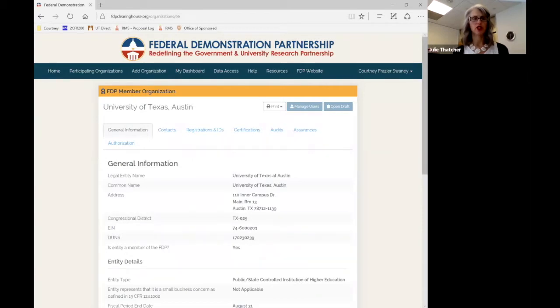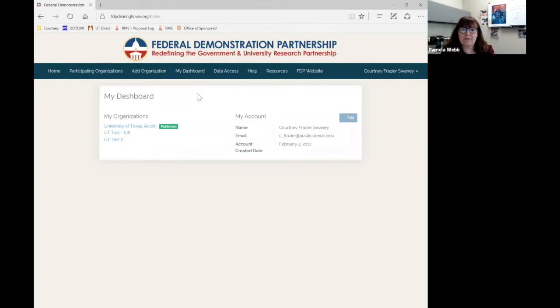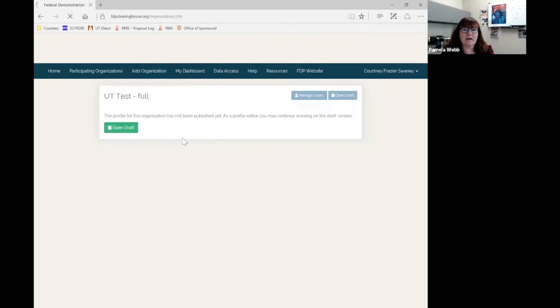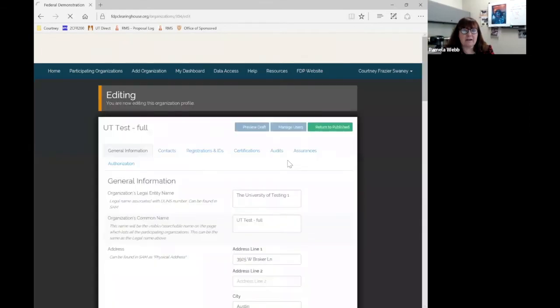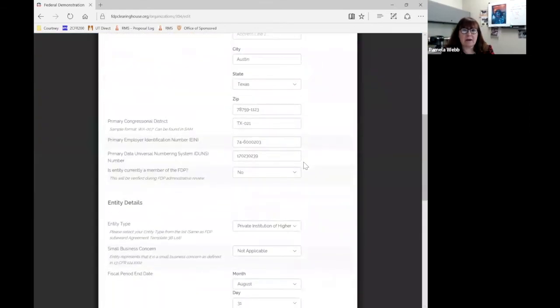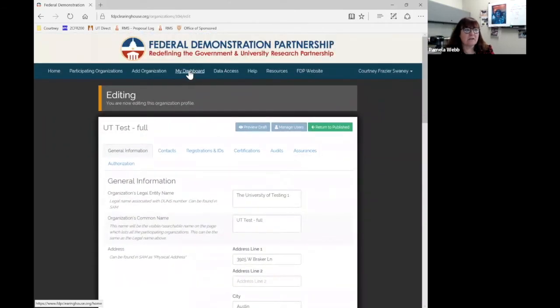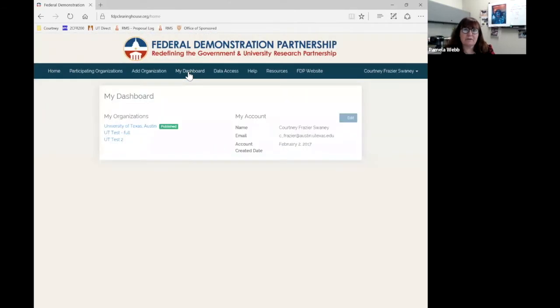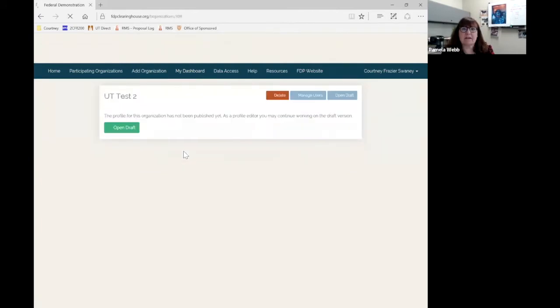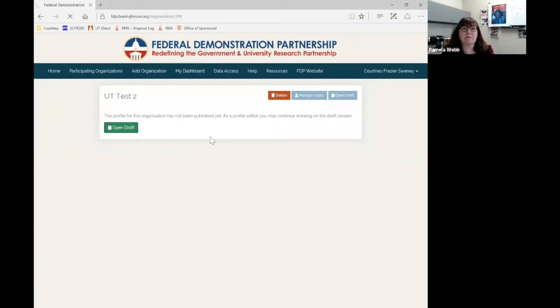Oh, here's another question. Can you save and come back to complete? Yes, you can. As I talked about before, you see that green save message every time you go from field to field, so it's actually saving that field. So you can exit your profile at that point and come back in, do the preview draft, and you'll go right back in and be able to continue editing. That's a very common thing for people to do.